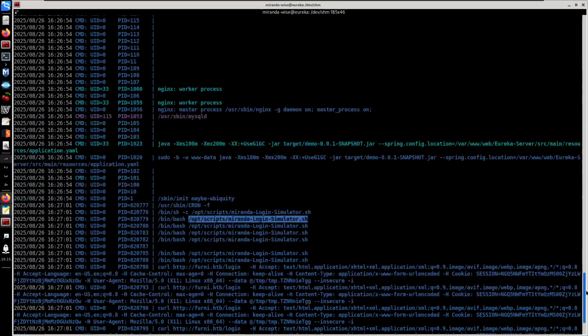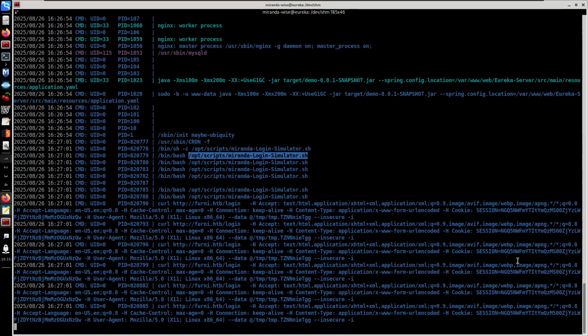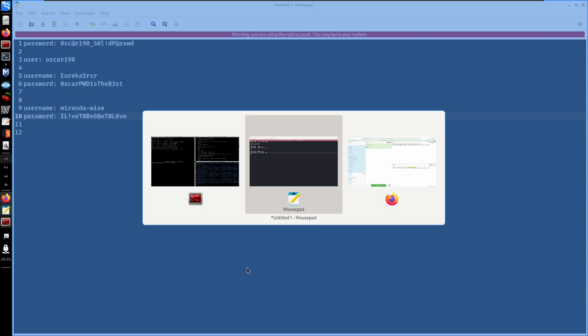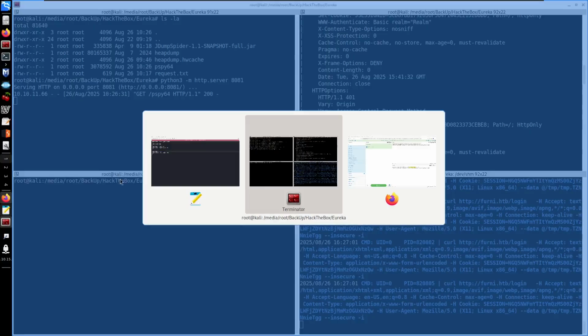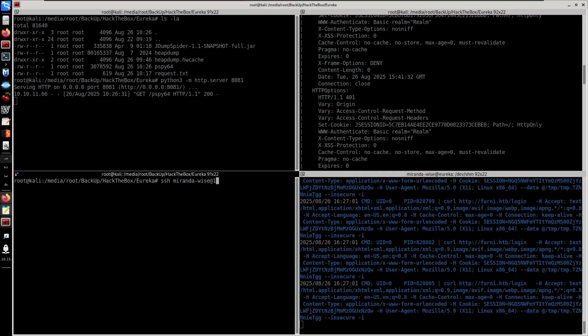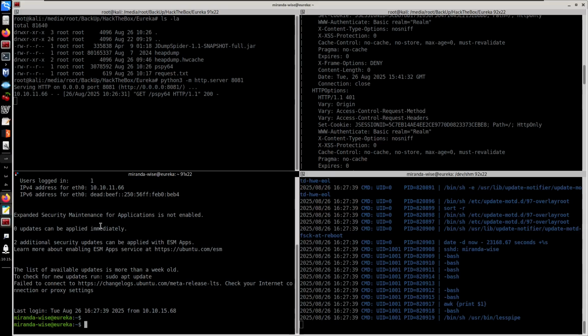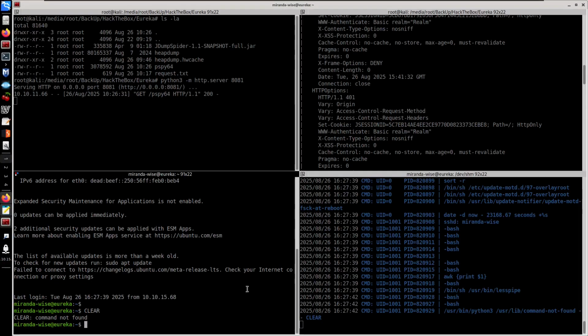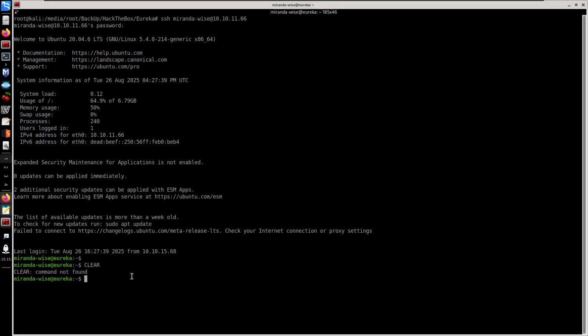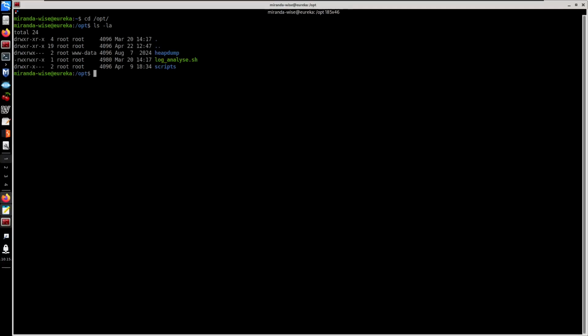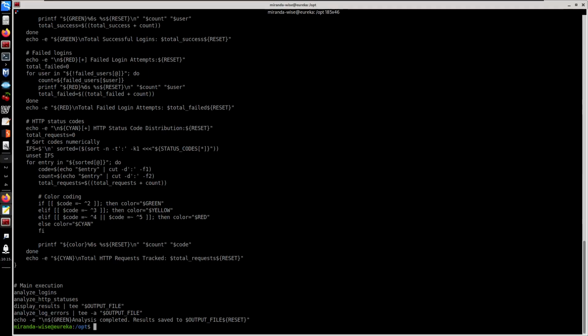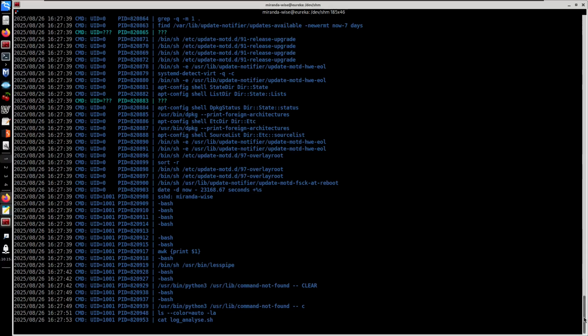Right now I'm looking for, maybe I can SSH into Miranda again. Let me just get this username. So let's go under /opt again. And we have this log analysis.sh. It doesn't seem to be running on the machine.